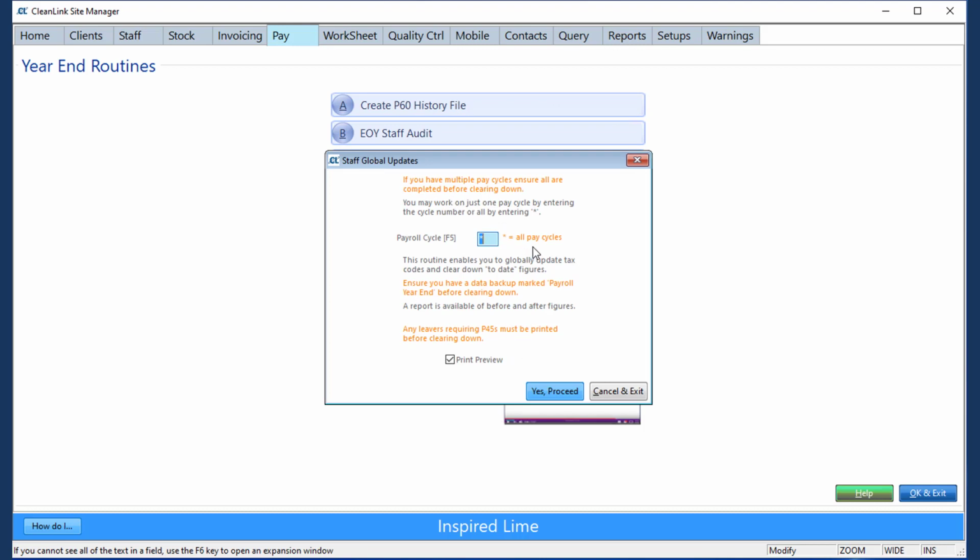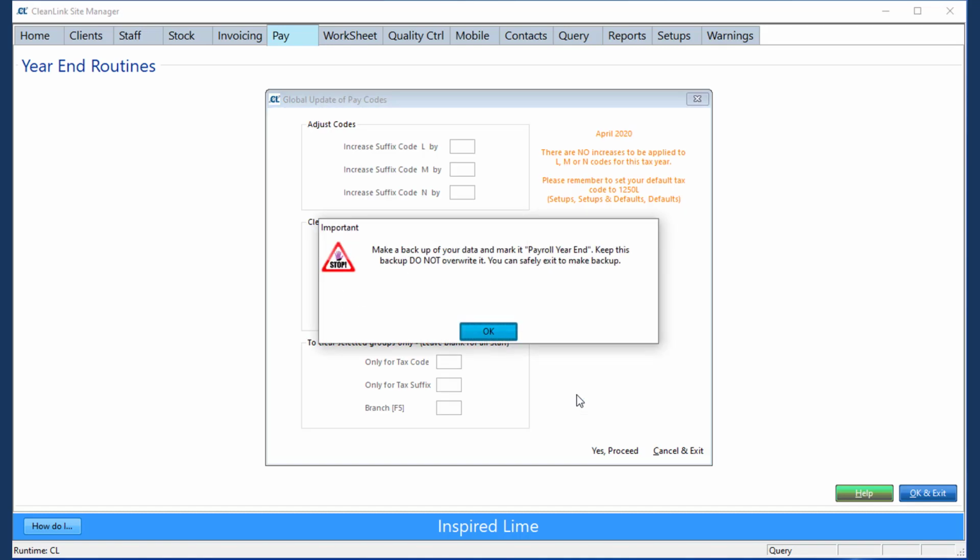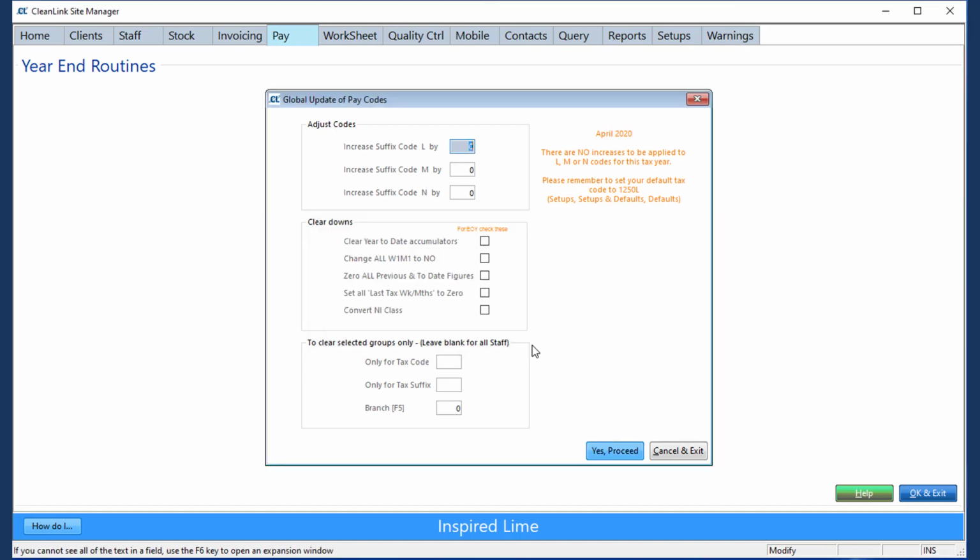If you wish to clear down a specific pay cycle, select it. Otherwise leave the asterisk to clear all cycles. This is the norm. Press Yes Proceed. A pop-up will appear telling you to take a backup of your data. If you didn't do this when mentioned earlier, do it now before continuing by pressing Cancel and Exit.